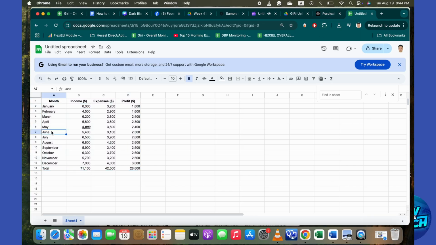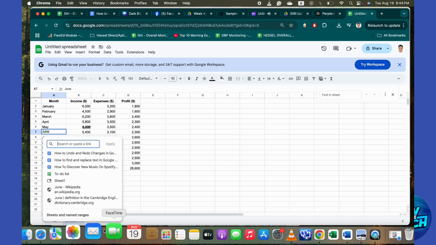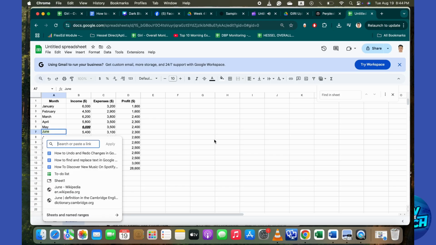7. Insert a hyperlink. Select your text or cell and press Command plus K. Then enter the link or document you want to connect to. And that is everything you need to know about how to use keyboard shortcuts in Google Sheets.